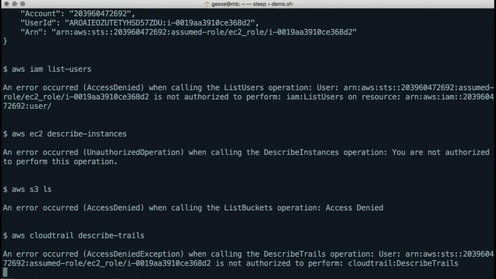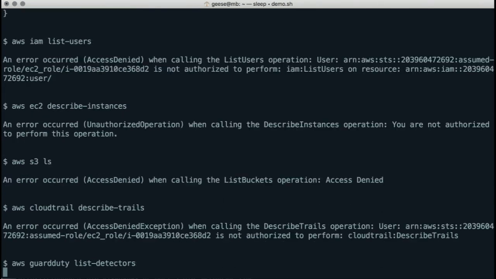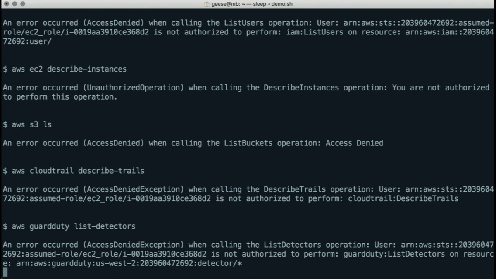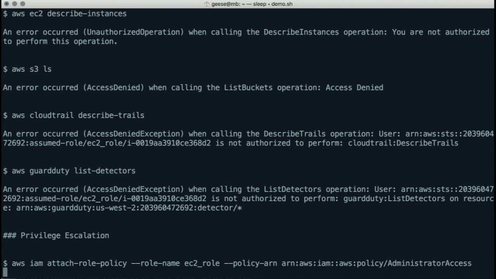Is CloudTrail enabled? That's something that would be nice to know if I'm an attacker. I want to see if somebody's watching what I'm doing. And is GuardDuty enabled? Again, no.